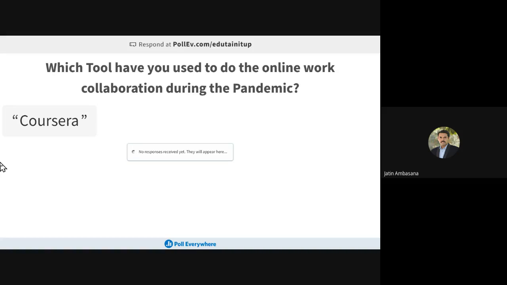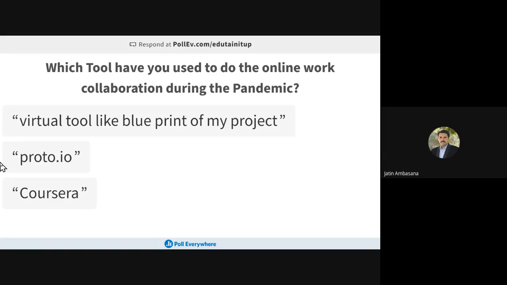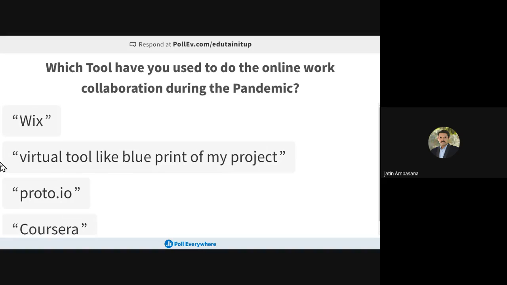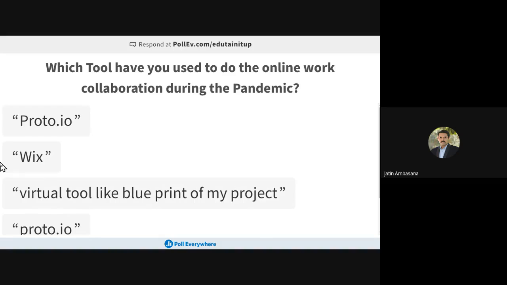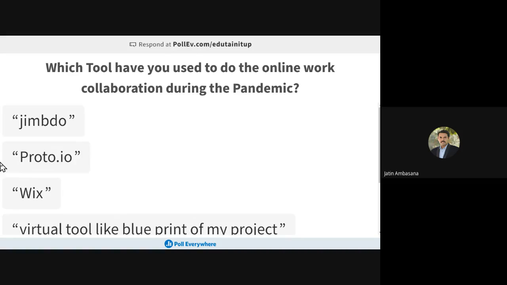Okay, Coursera. Someone is saying Coursera. That is for learning. That is not for collaboration. Okay. Proto.io. That's good. Virtual tool like blueprint of my project. Okay. Wix is a good thing. It's there to create sites. Okay. Again, Proto.io.